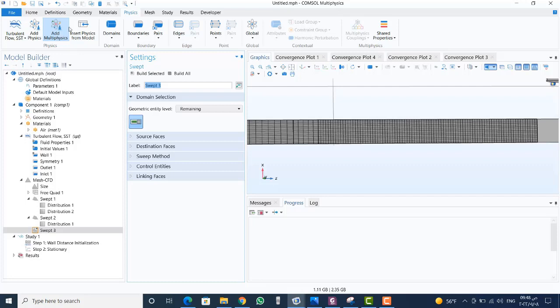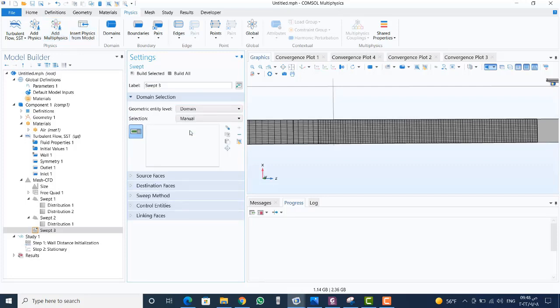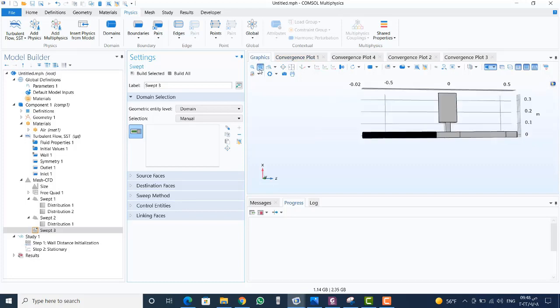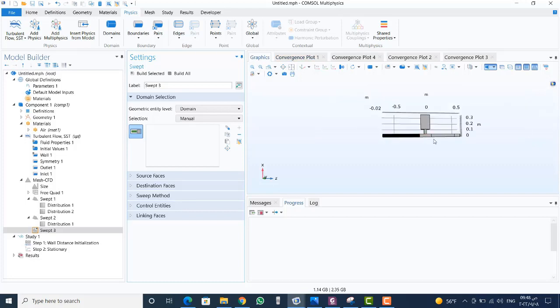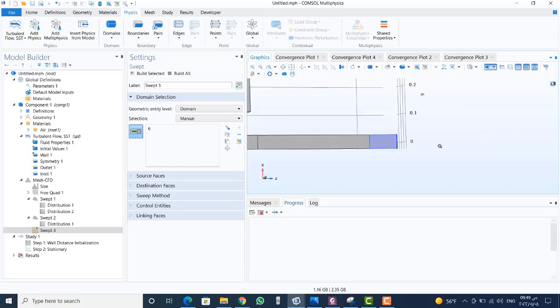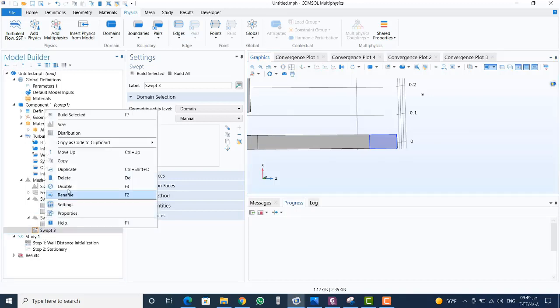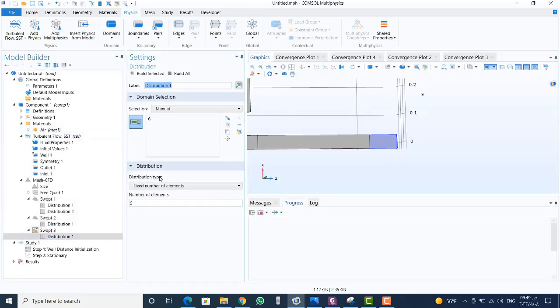In the settings window for sweep, we select domain, and then we select domain 6 only. We're going to make a distribution for it. In the distribution we type 8 here.